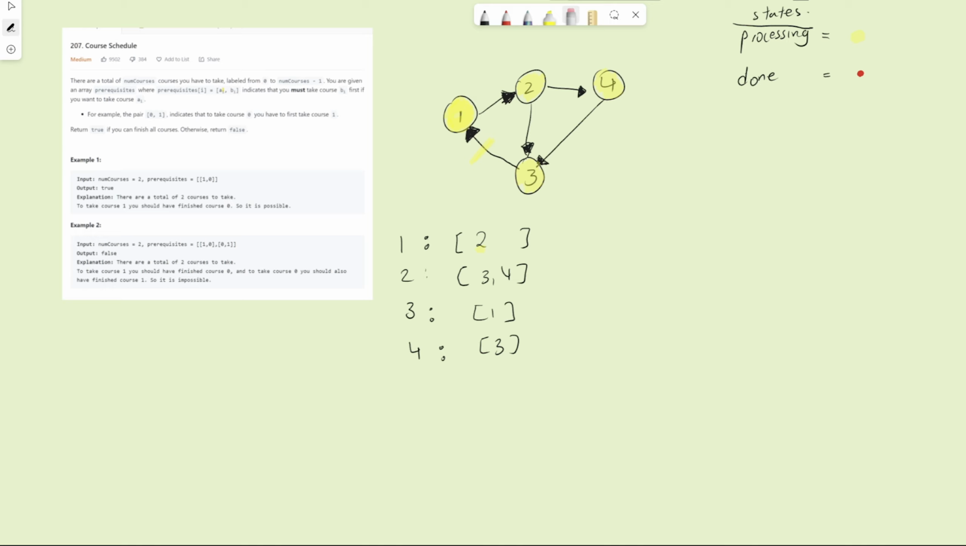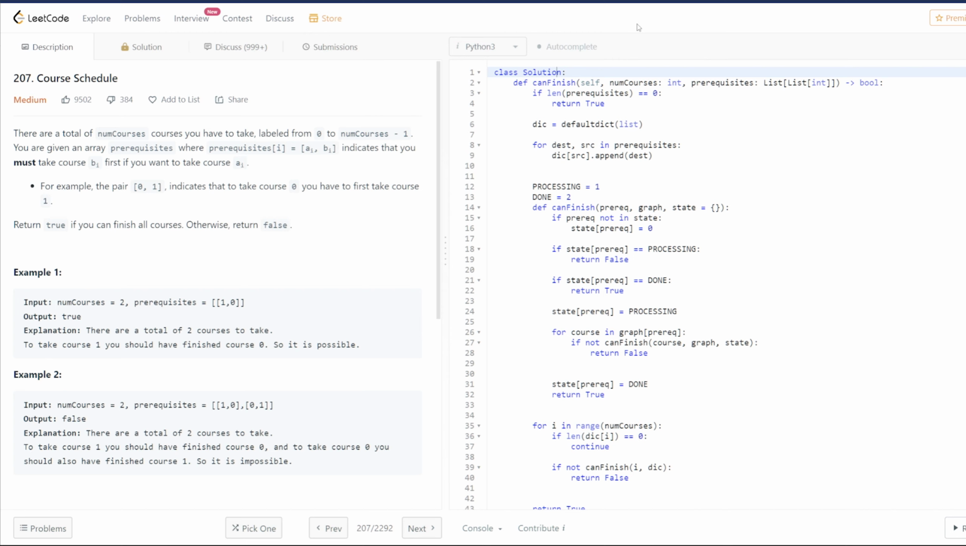There are different ways to do it, but I found that using the states is a bit easier. Now I'll walk through the code and see what that looks like after we code it up. Okay, so I've gone ahead and coded the solution for this, just so I can talk through the code. I think it'll be easier for me to explain it that way.